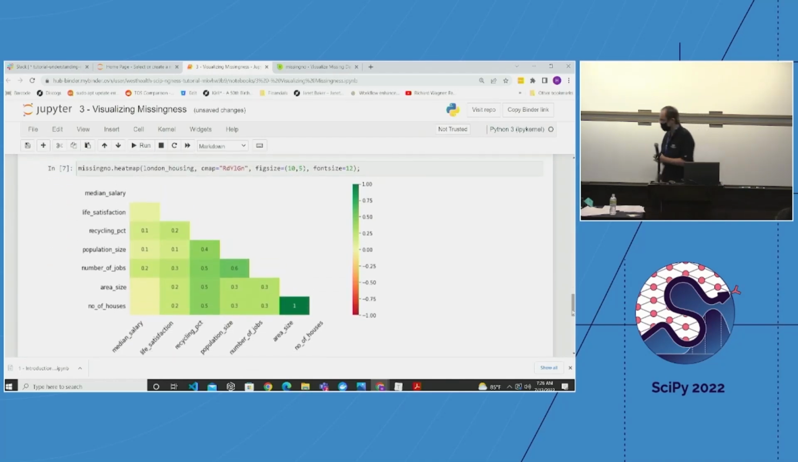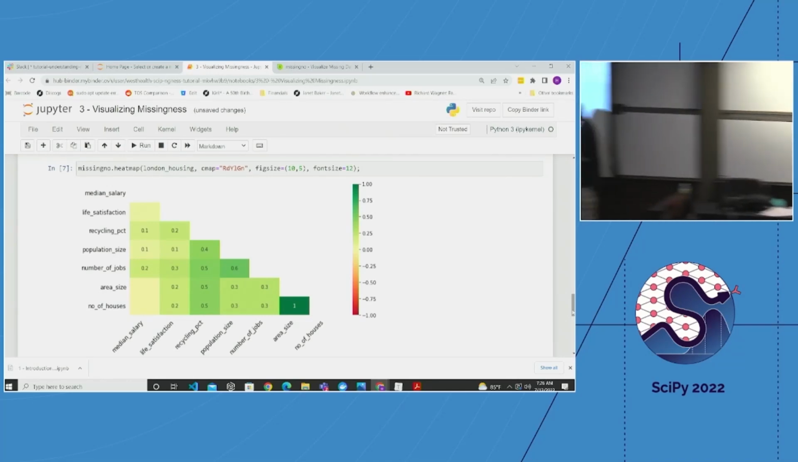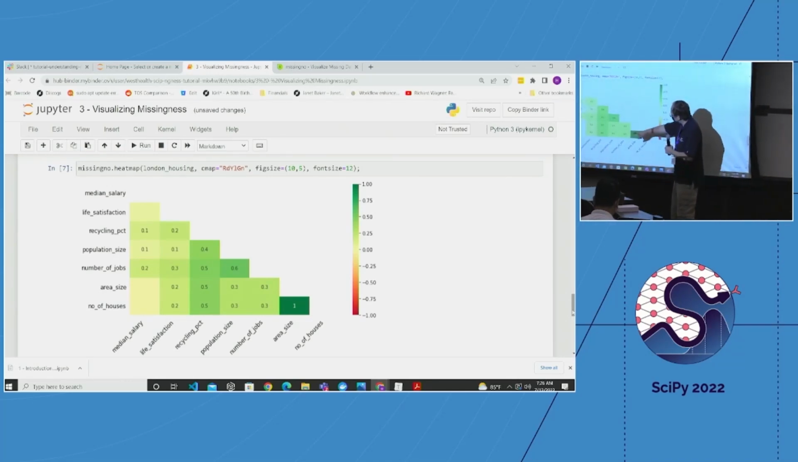So this is almost like a correlation heat map. Area size and number of houses tend to be missing at the same time. They're missing at the same time all the time when they are missing. Number of jobs and population size, those two values are missing concurrently the most.